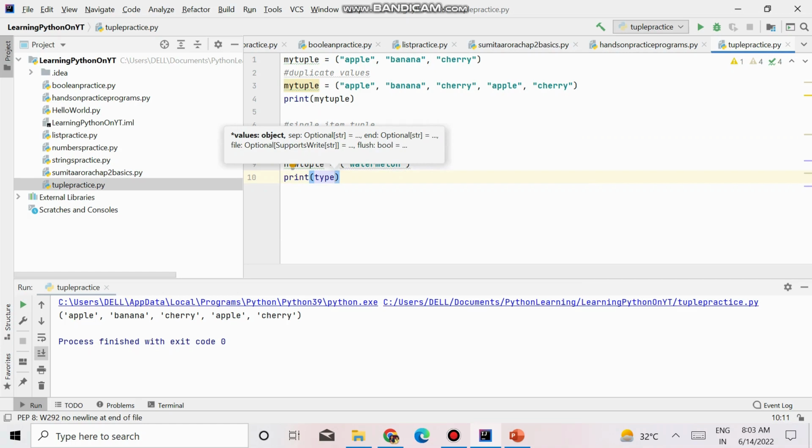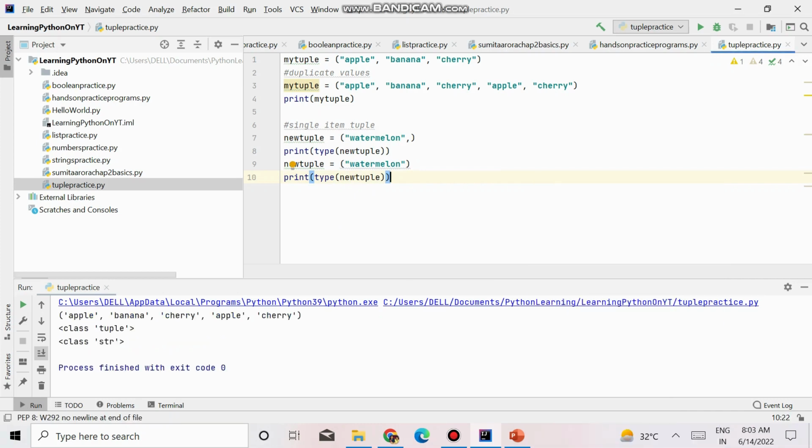So I'm just checking that. This is how you put single item tuples. The upper one is tuple, the below one is string, just because of that single comma. That is what is creating a difference.